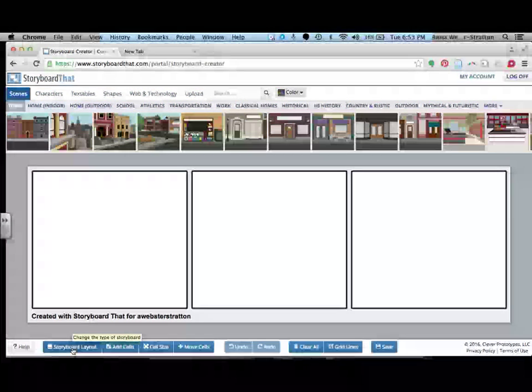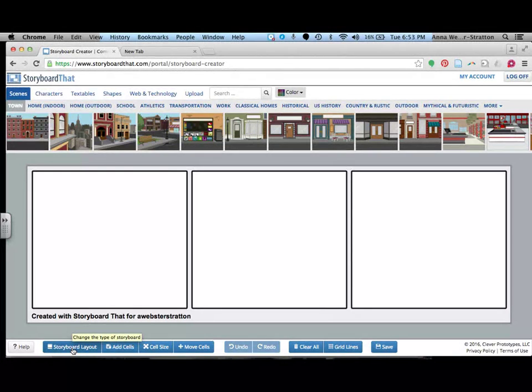You guys should have seen by now the assignment details that are listed on the storyboard homepage for you. If you have not checked those out yet, I would stop now and go back to make sure that you're clear on everything that needs to be in your storyboard.